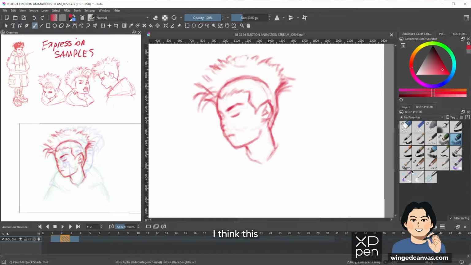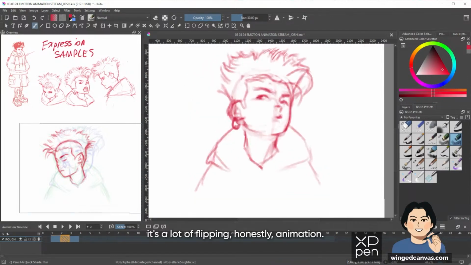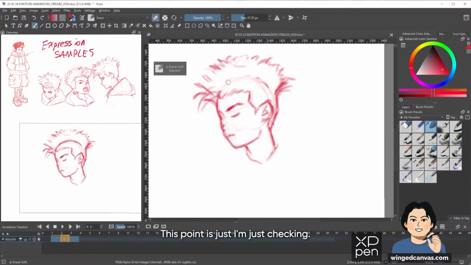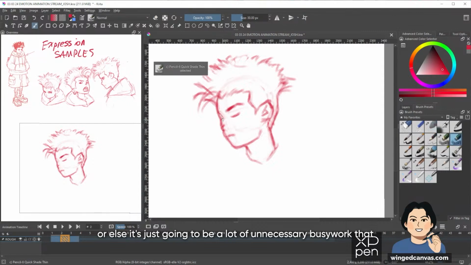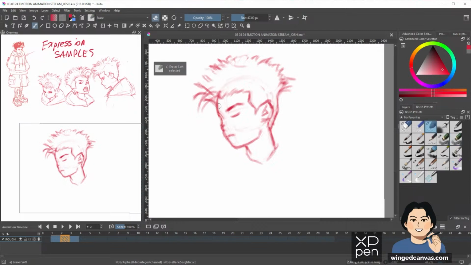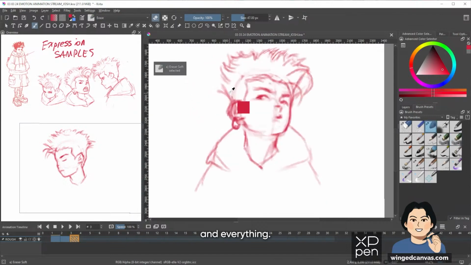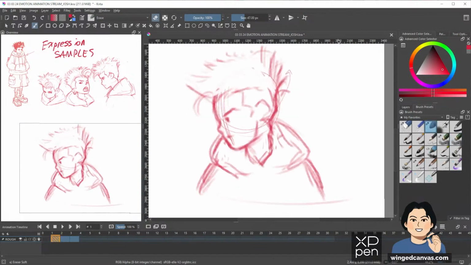Yeah, I think it's a lot of flipping. Honestly, animation is just a lot of flipping and checking and making sure things match up. So that's what we're doing at this point, I'm just checking. I want to make sure things are flowing and lining up as best as I can before I attempt to clean up, or else it's just going to be a lot of unnecessary busywork that's not quite needed. I'm just going to make the brow a little bit more indicated. Yeah, I think that's looking pretty good.